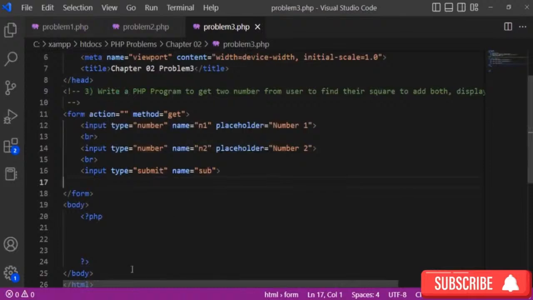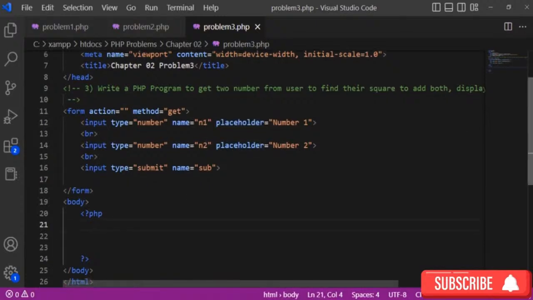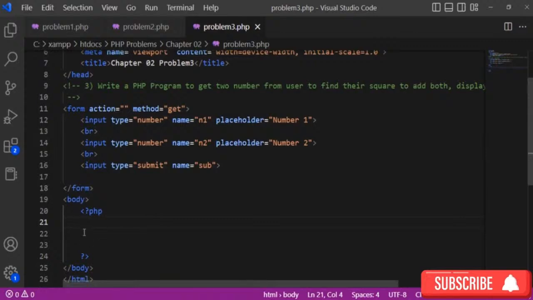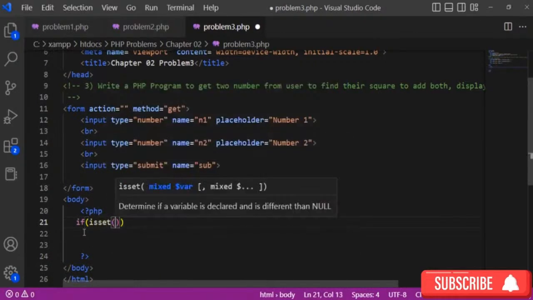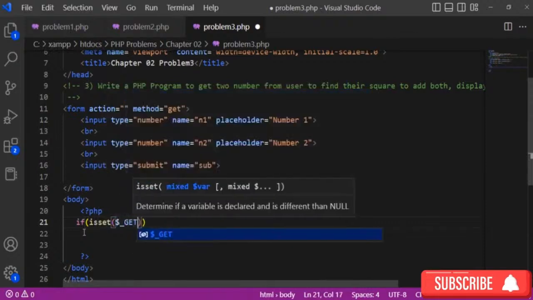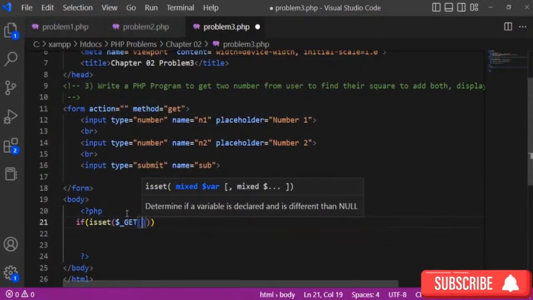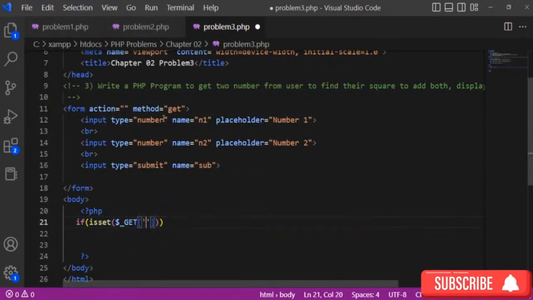When a user provides data using these fields, I have to fetch that data using the name attribute value. You know that in the previous classes in chapter 1 I discussed this thing. There is a function isset. Inside it, you have to write $_GET. This is used with the get method. You can see that I provided get here. If there is post, then you have to use the post method here. So I have used the get method.